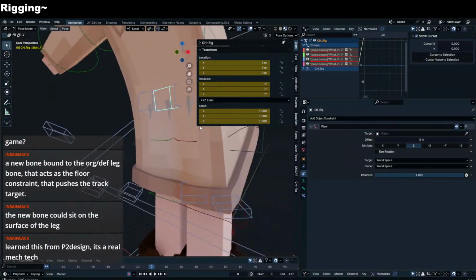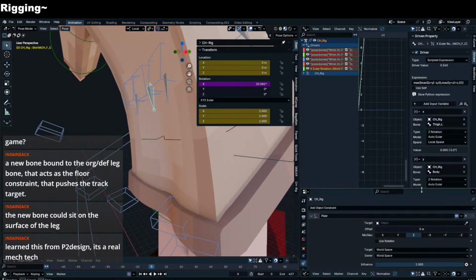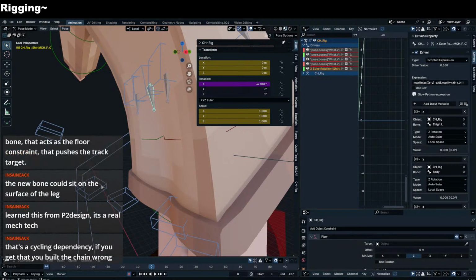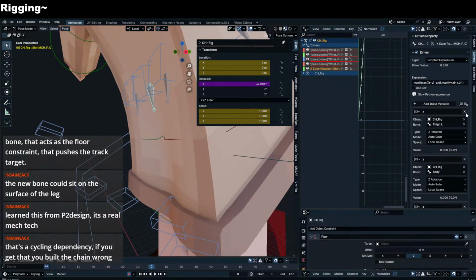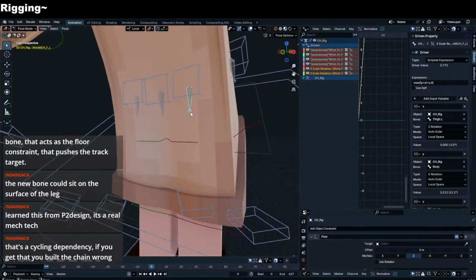Oh wait, no. Why do you, no? It feels like you're 32 degrees. Why do you have a smaller rotation angle? That's a cycling dependency. If you get that, you built the wrong chain. Is it? Maybe. Let me just try this again. Wait, no, because nothing is referencing each other, right?